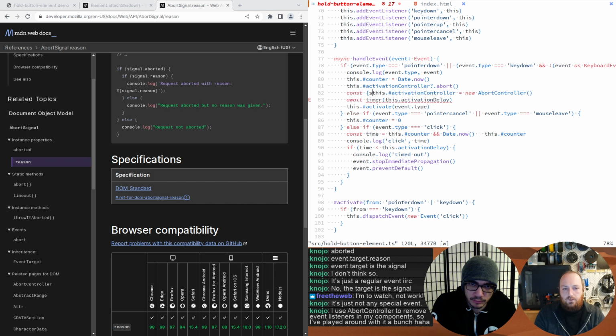And then I'm also going to get the signal out from that, and then I can pass the signal straight in here. This needs to be called signal equals. So we've got three things here. If the old controller exists, abort it. If not, make a new controller and assign it to the activation controller, and this way, if you do the repeat, then this one will be aborted. And then we get the signal out as well.